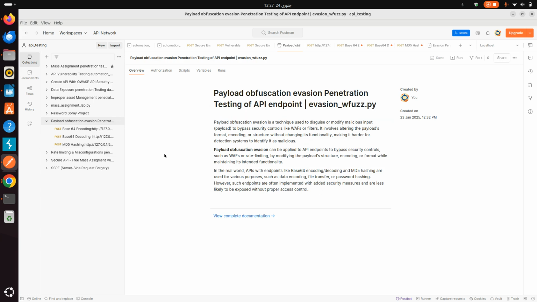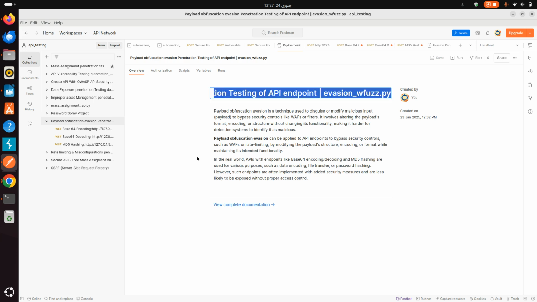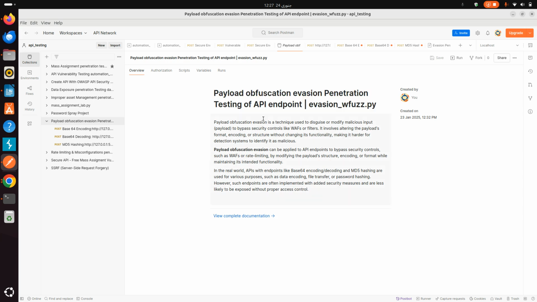Payload obfuscation, evasion, penetration testing of an API endpoint. Obfuscation means difficult to understand, so as the name suggests, this is all about payload obfuscation, evasion, and penetration testing of an API endpoint. We will come to the next topic in the next video.